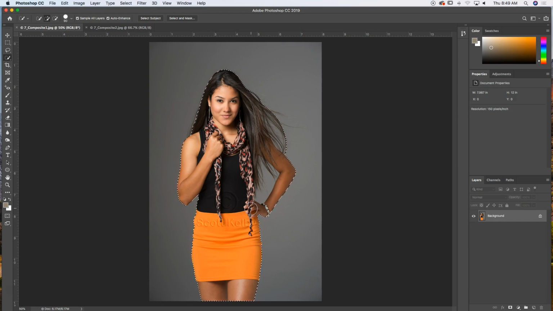But the thing that we don't want to do is have our selection way out here on her loose hair. We want to push that in to where her hair is not transparent. So if your selection went too far like mine did, you hold down the Option key and then you get the minus, and then you just kind of come to these outside edges and push this back in so that it's not on the transparent part of her hair.